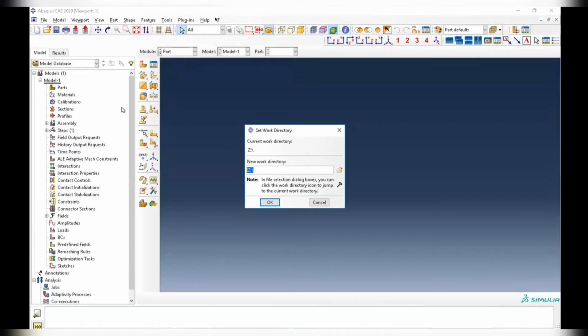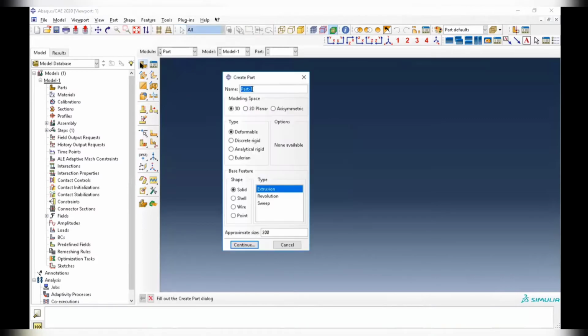So as we know before, in Abaqus we go in and set our working directory. And then we hit new part, and as Lifu said, we're going to do the 3D model. So 3D, deformable, solid, and then hit revolution. And here we can just do 50.